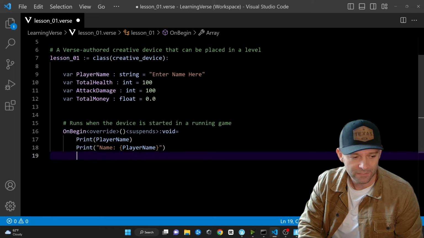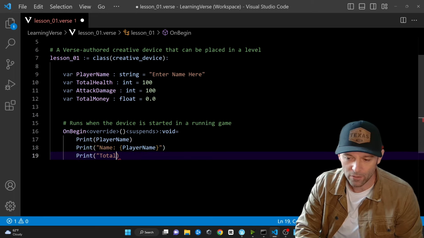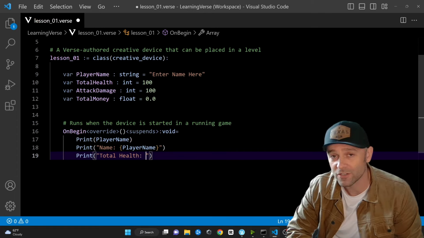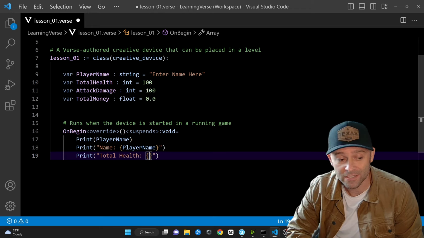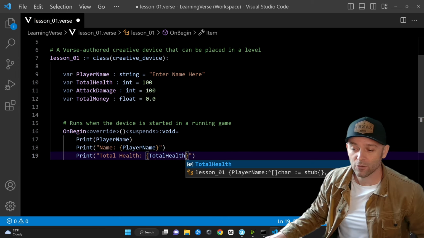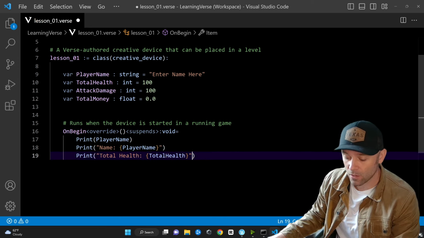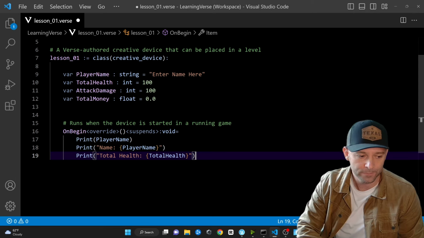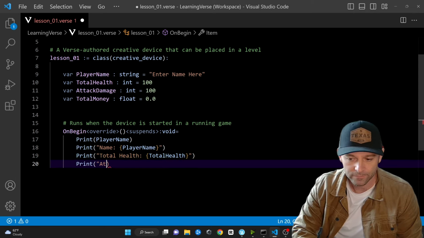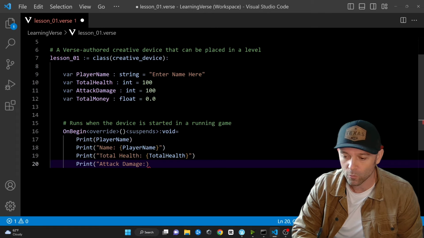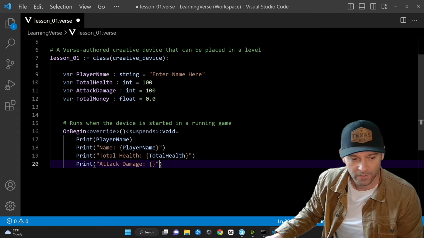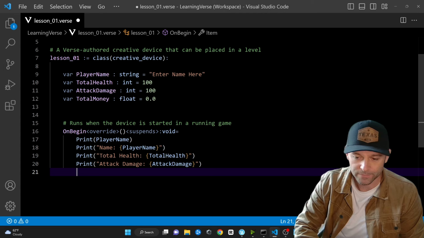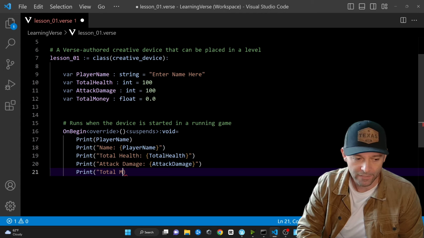What about numbers? Well, say print total health. What do you think we should do? You want to try and do it yourself first? If you did this, total health, you're right, curly braces inside of the strings. Now, if you get rid of that quote, you're going to have a syntax error. So make sure you put that quote back on there. So we're going to print the total health, and we'll print our attack damage. And the reason I'm writing these words in here is just so it's more readable on the print screen. Okay, attack damage. All right, we're going to say print total money.